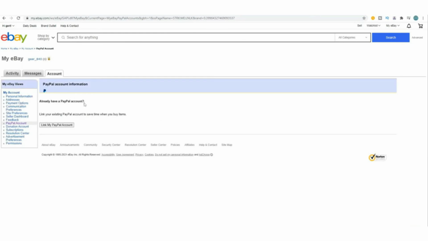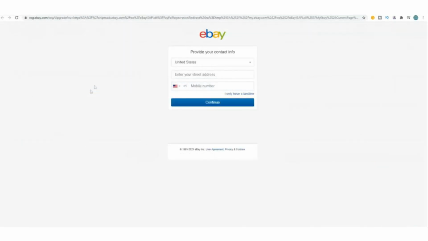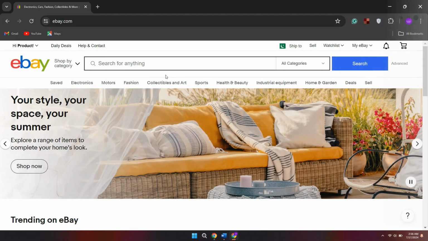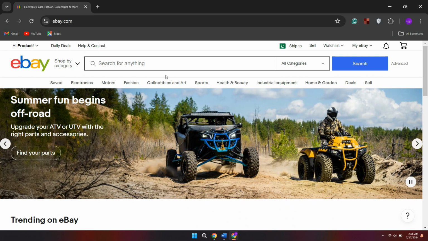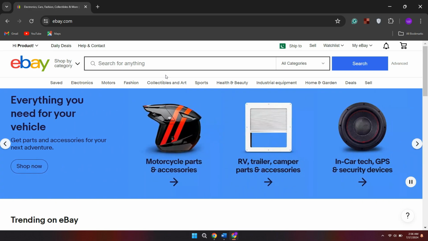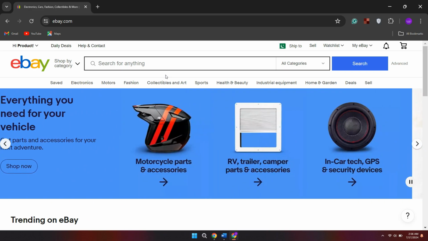Click on the Link PayPal Account button, which will prompt you to enter your PayPal login information. Follow the instructions to sign into your PayPal account. After logging in, you'll be redirected back to eBay, confirming that your PayPal account is now linked to your eBay account. This connection will make it easier to manage and complete transactions on eBay.